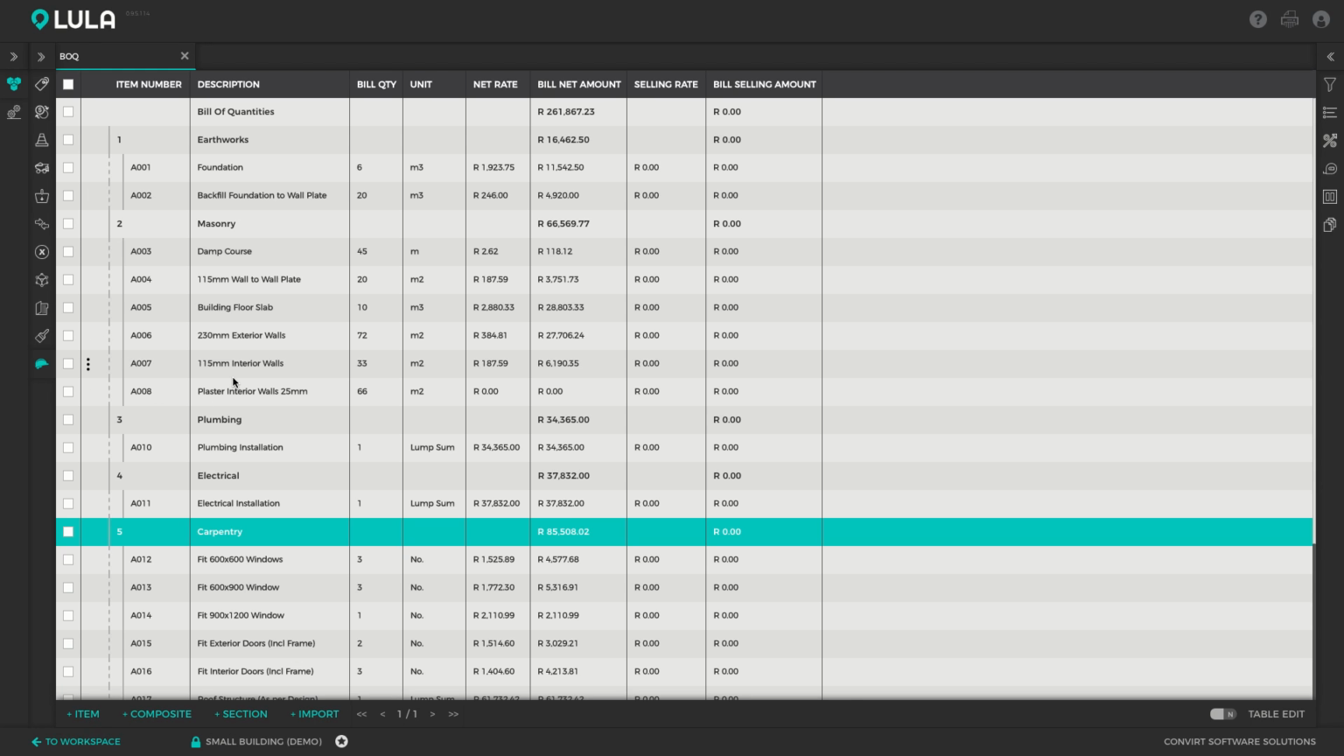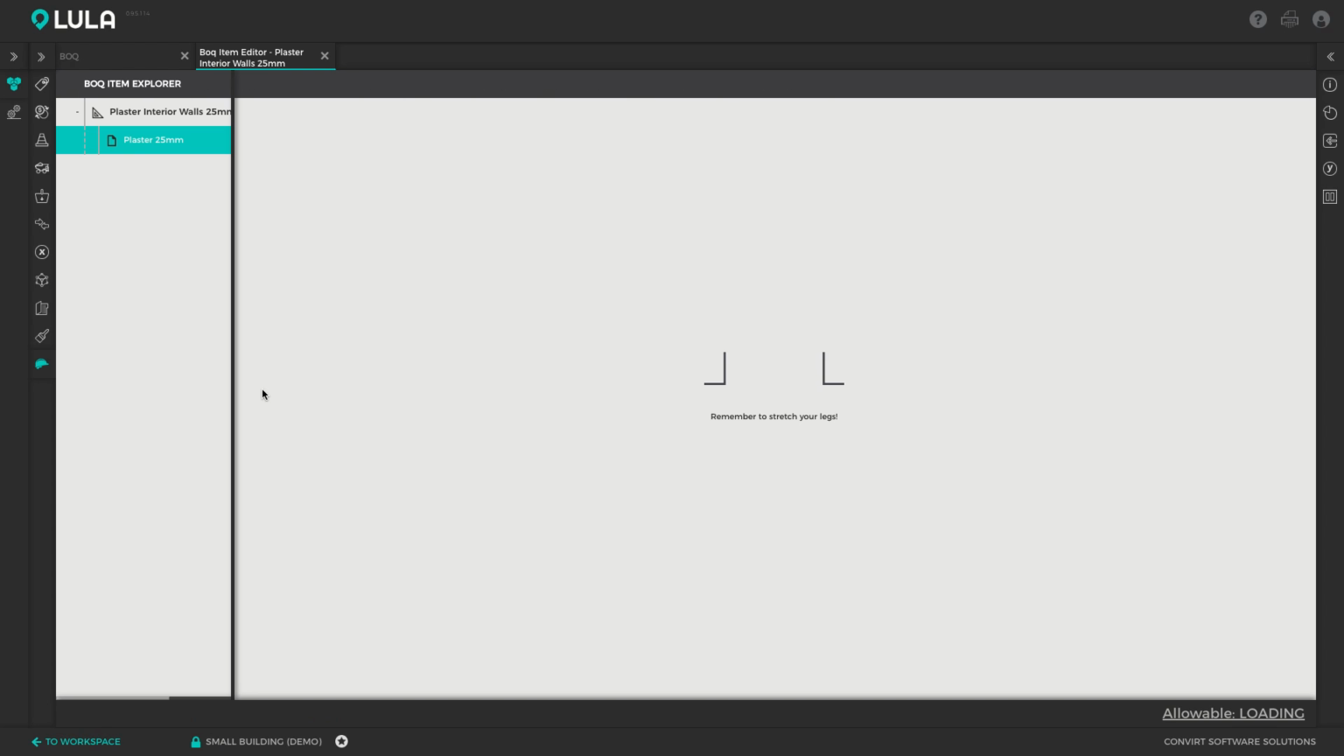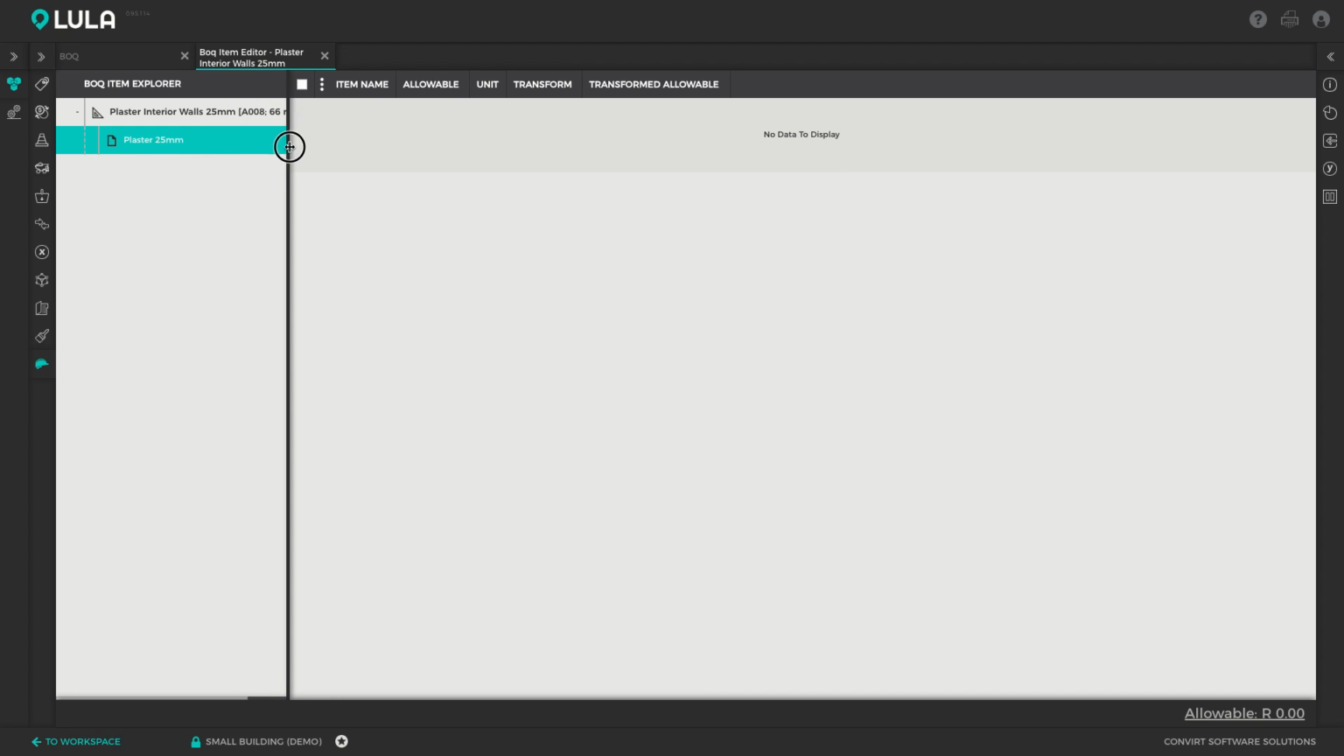I've left one bill item unpriced, the plastering of the interior walls, that we can now use as an example to walk through. I'm just going to open that item up. Here we've got the plastering item, and it's got a worksheet associated with it, and that worksheet currently is empty. As mentioned, we're going to price this item from first principles. So we're going to develop the rate in terms of all of the resources required to actually do the plastering on site.